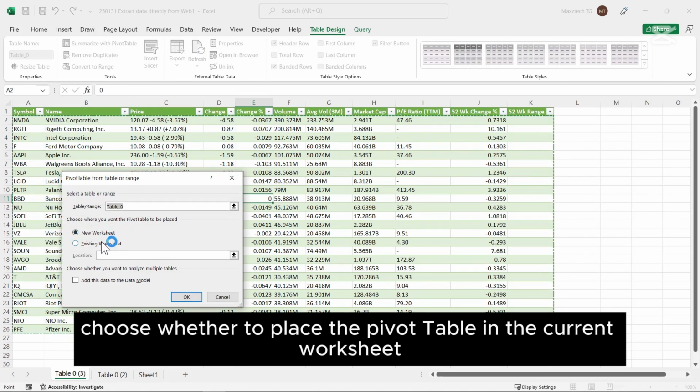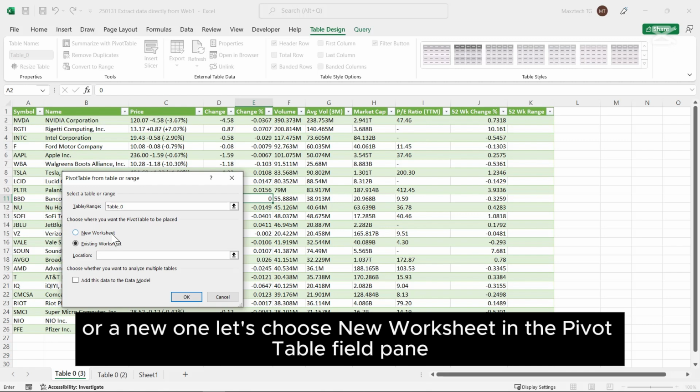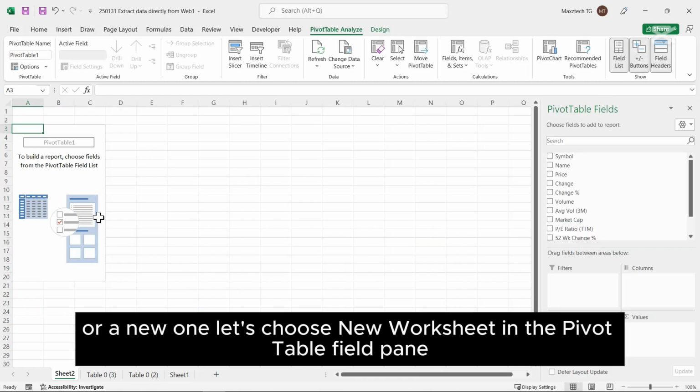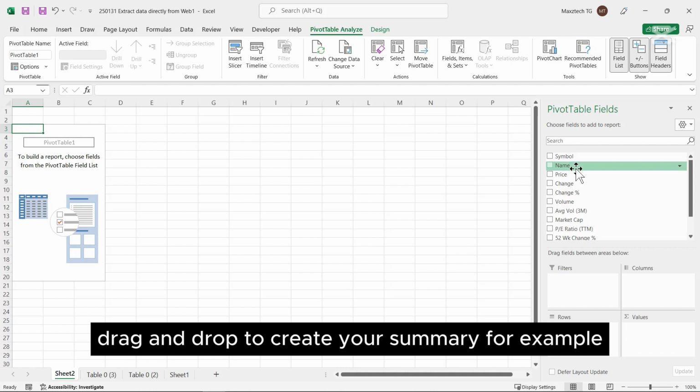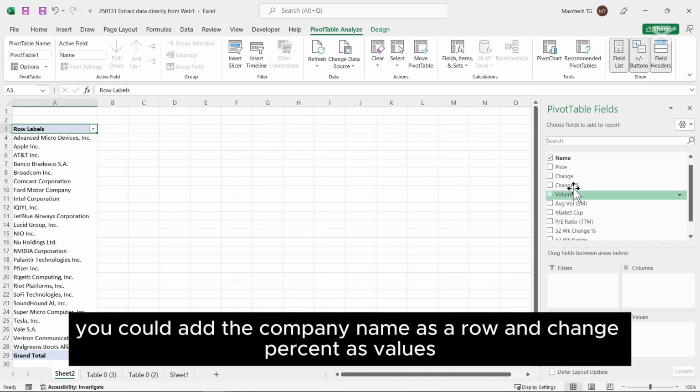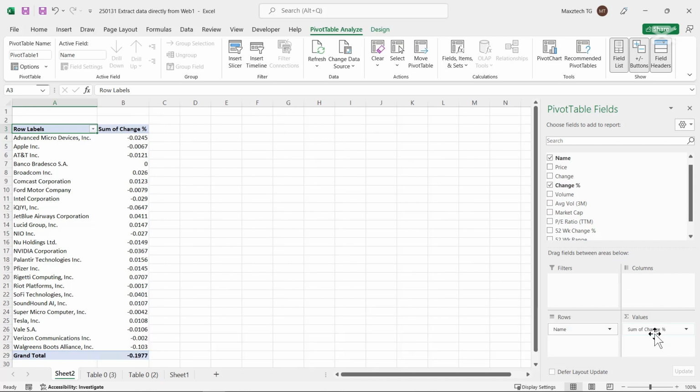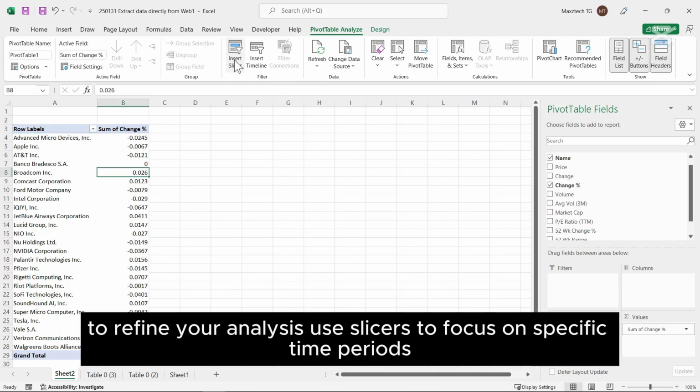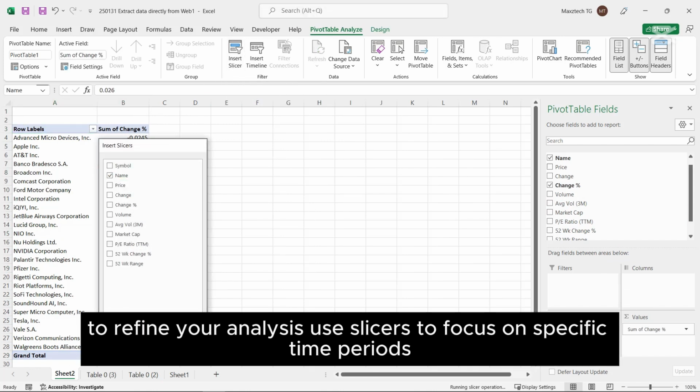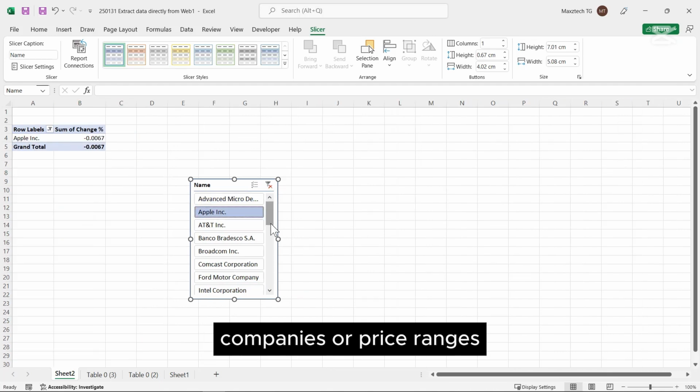Choose whether to place the pivot table in the current worksheet or a new one. Let's choose New Worksheet. In the PivotTable field pane, drag and drop to create your summary. For example, you could add the company name as a row and change % as values. To refine your analysis, use slicers to focus on specific time periods, companies, or price ranges.